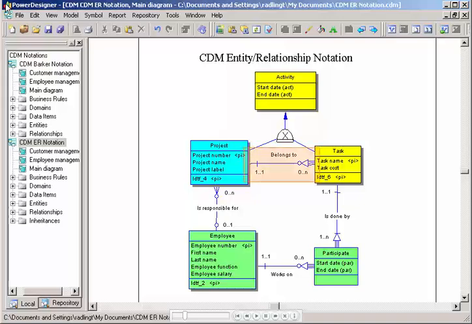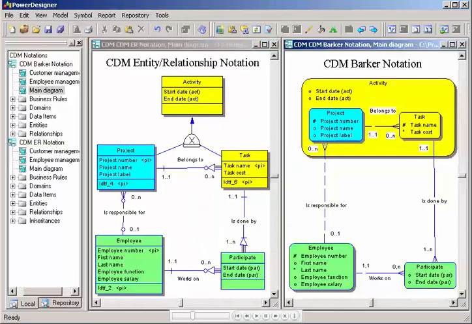In addition, we see that projects are broken up into tasks, and that while a sole employee is responsible for each project, one or more employees works on each task. The cardinality of each end of each relationship, along with whether they are mandatory or dependent, is shown by special symbols. Here we're looking at the same model drawn with the Barker notation.